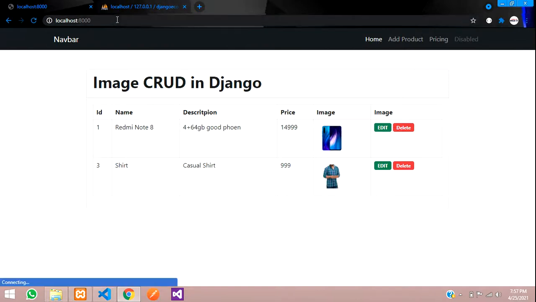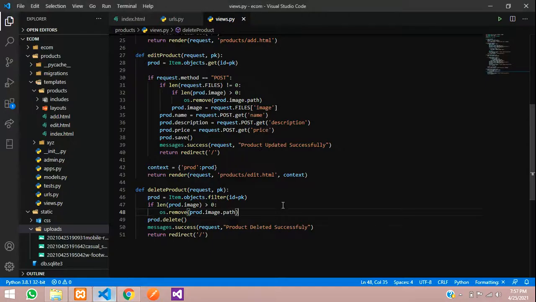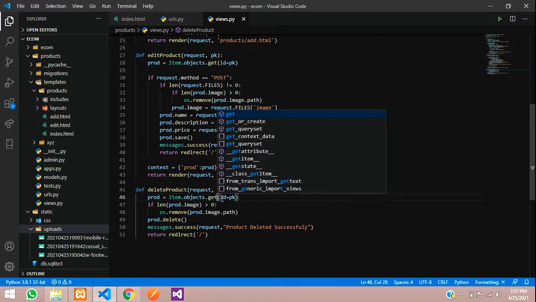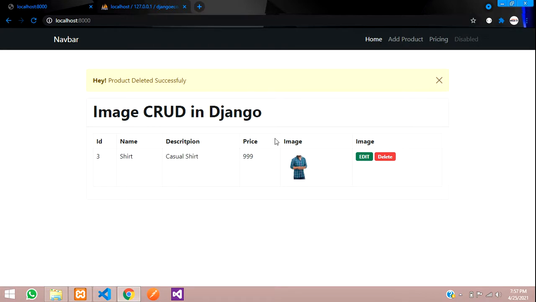Go and refresh the page. You can see this is the mobile. So I'm going to delete this. This says it has no attribute image. Okay, so let's check with that. Items.objects.filter. Let's try with get. Reload the page, then delete this. Okay, so this works.